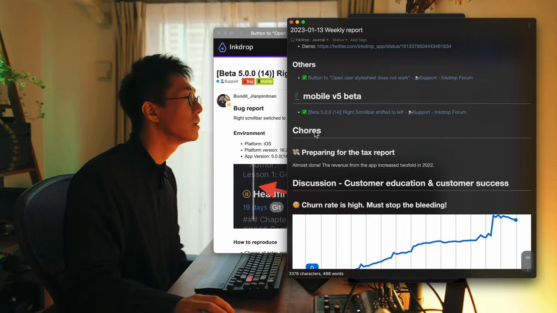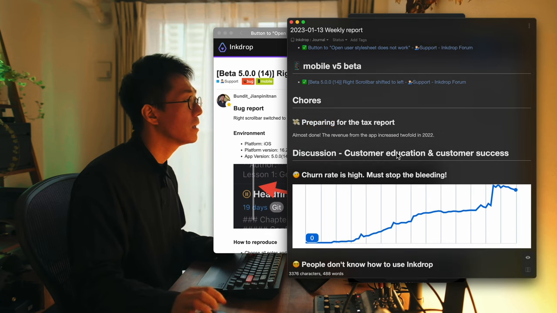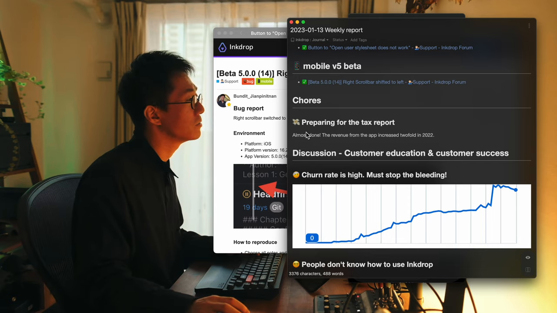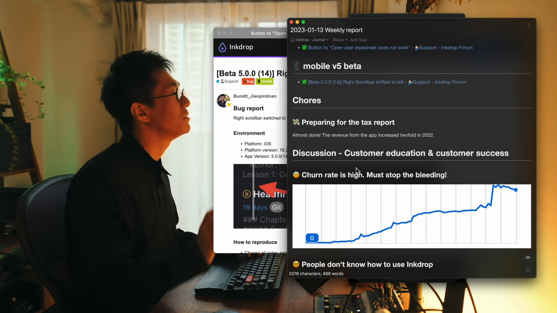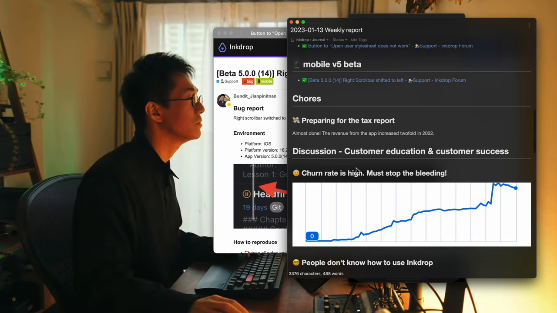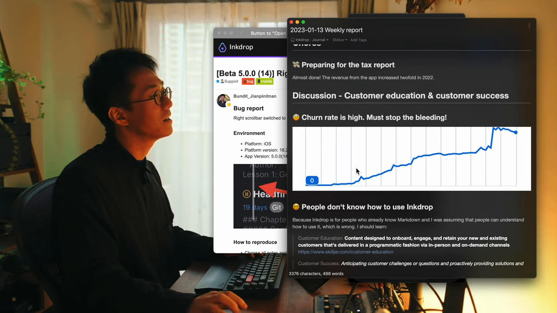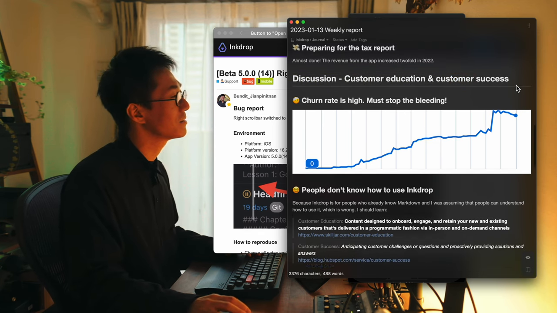And next, I did some chores, and I prepared the tax report for 2022, and it's almost done. The revenue from the app increased two-fold in 2022. That is awesome. But I got a big issue. That is this next section.